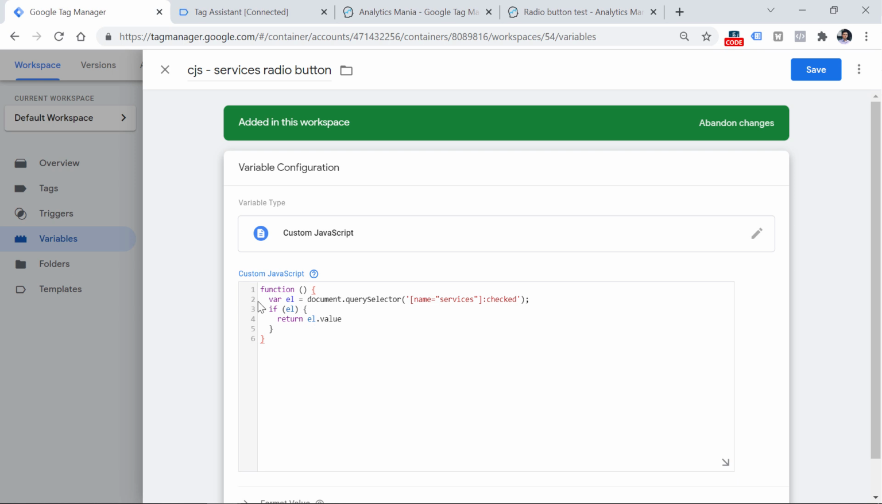So to sum up, we have declared a variable, and that variable will be this element on the page. If element on the page exists, return its value. If element on the page does not exist, then this will never be activated and the variable will return undefined. In fact, there is a very quick way how can you validate this kind of code in your JavaScript console of the browser.